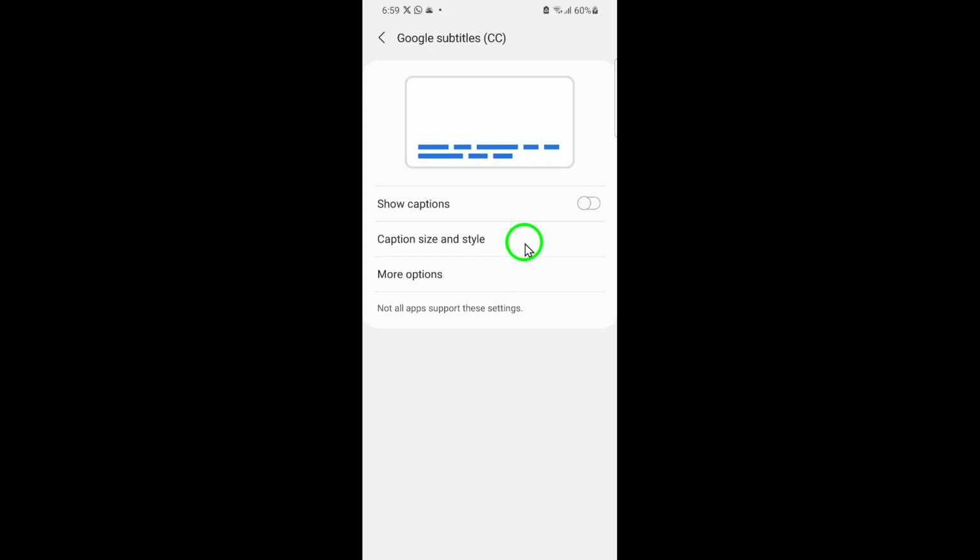Now, here's the key part. You'll see a switch beside Show Captions. If this switch is currently turned on, captions will automatically display when available. To disable them, simply toggle that switch off. Once you do, Chrome will stop showing captions while you're browsing.